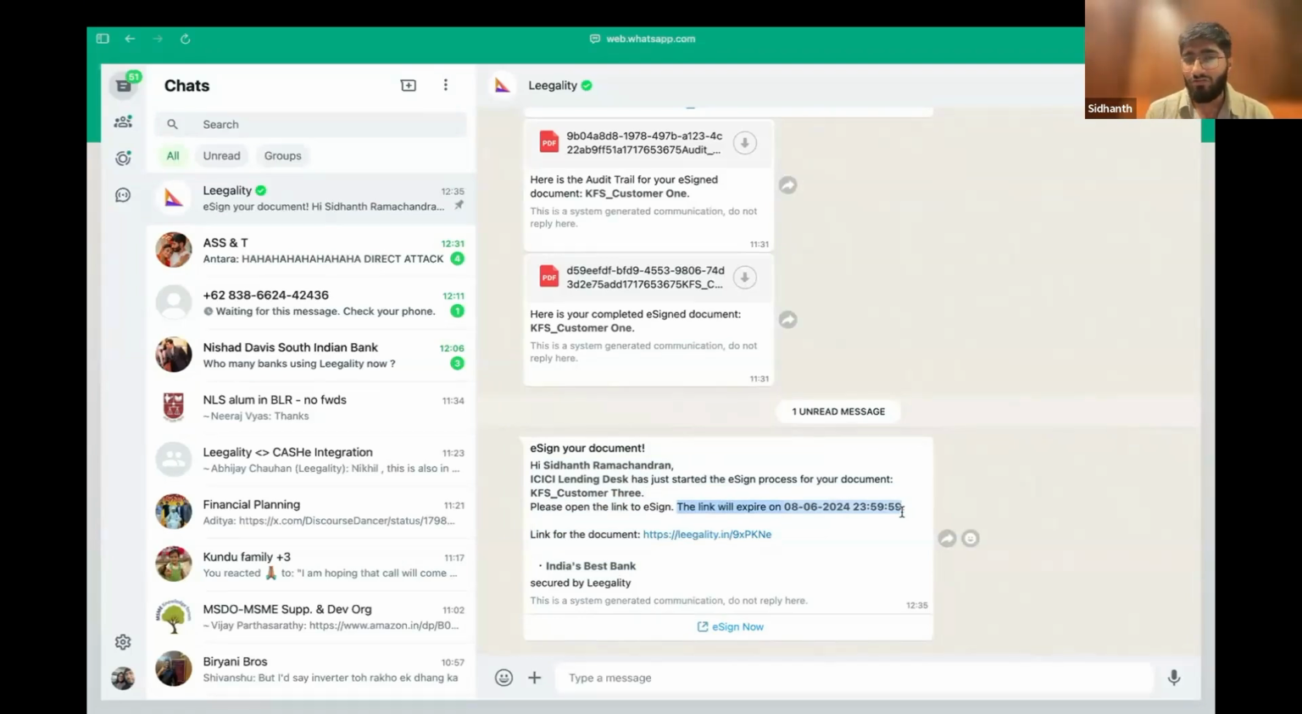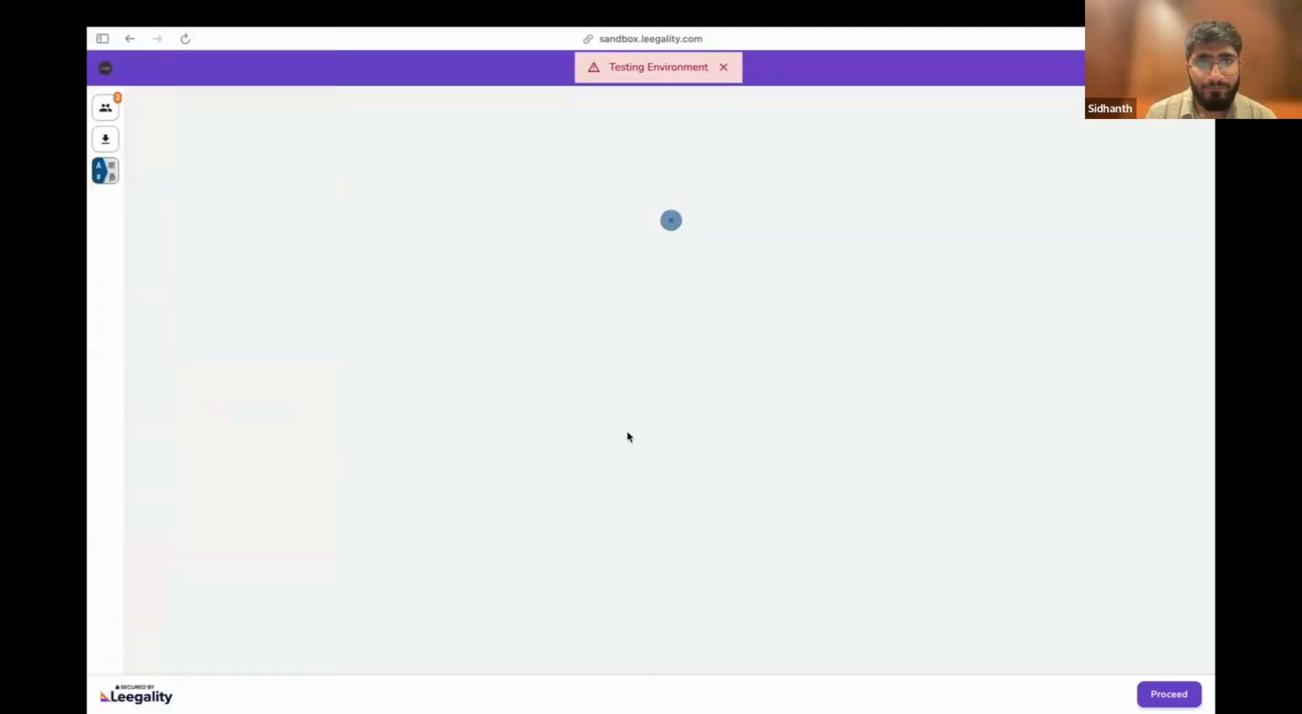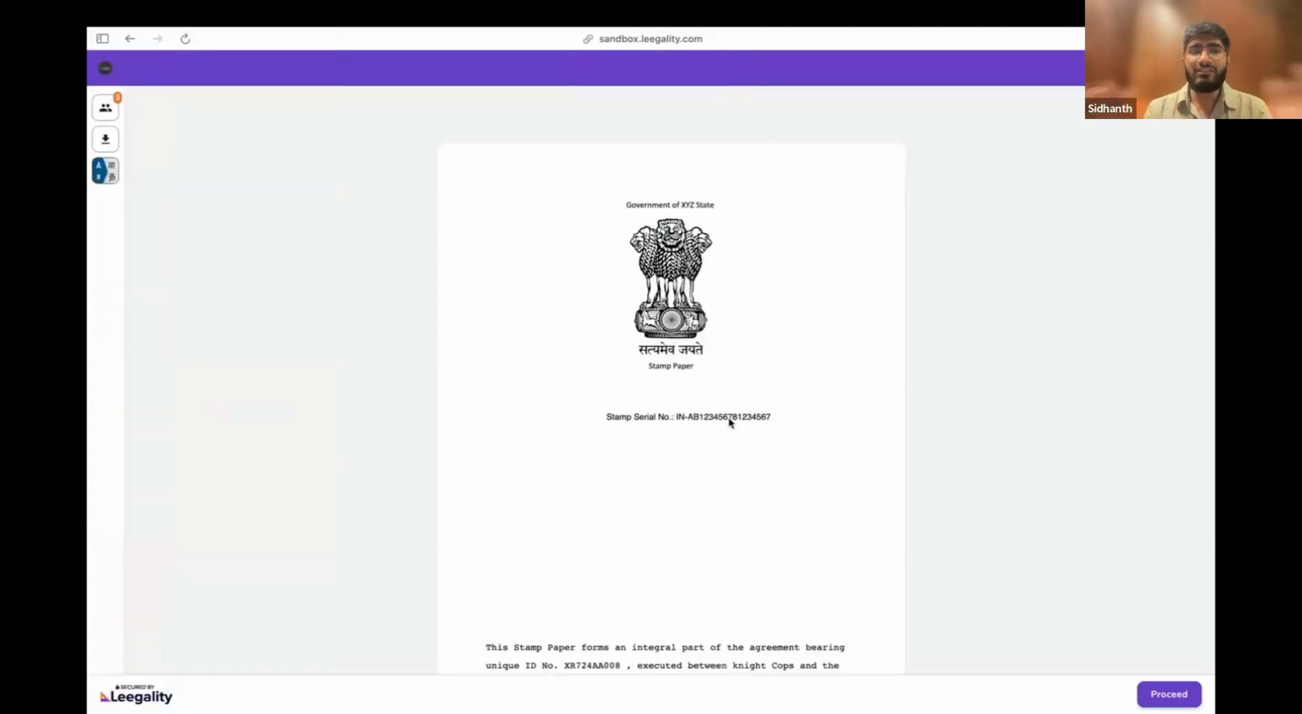So using Leegality, you can customize this, and the customer also gets to know exactly how much time they have to review and sign the document, right? So another little feature that helps you comply with the KFS guidelines. Let's quickly hit e-sign and perform authentication. So this is the signing journey.